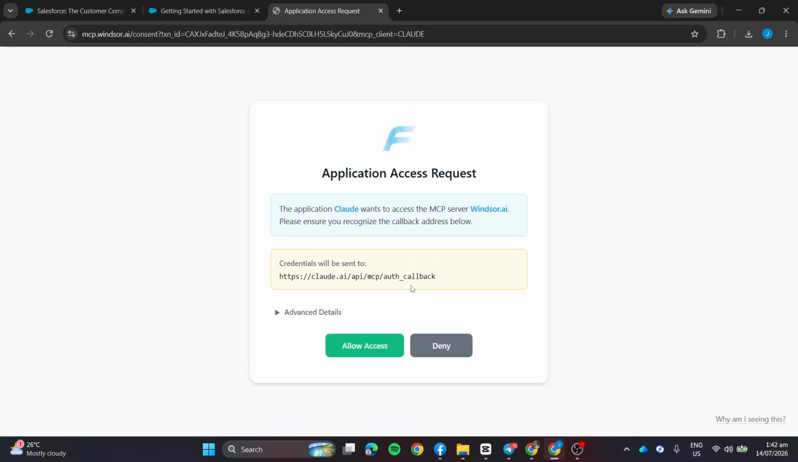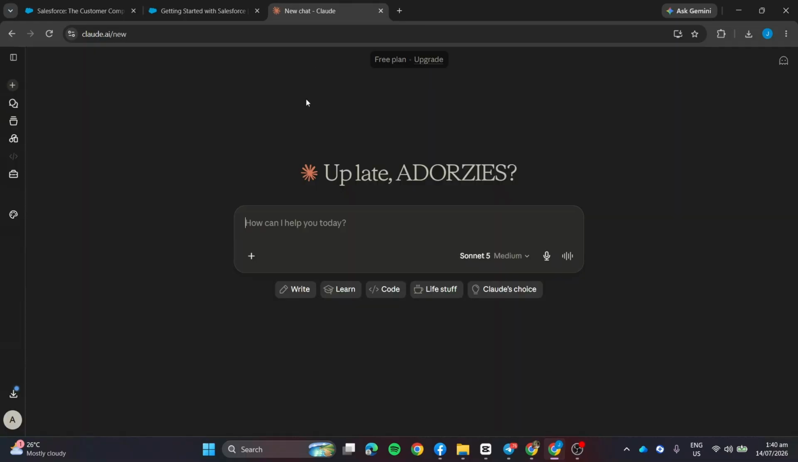After the connection is added, go back to the main Claude chat area and start a new conversation. You can now type prompts related to your Salesforce data. For example, you can ask Claude to summarize records, check trends, create reports, or explain key details from your information. Once everything is connected, Claude can help you work with Salesforce data faster and more clearly.